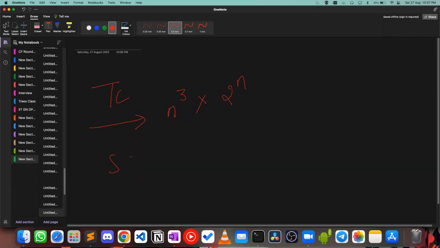And what about space complexity? How many states do you have? You have n into 2 to the power n into n, so n square into 2 to the power n states. So the space complexity is this. Is this fine?